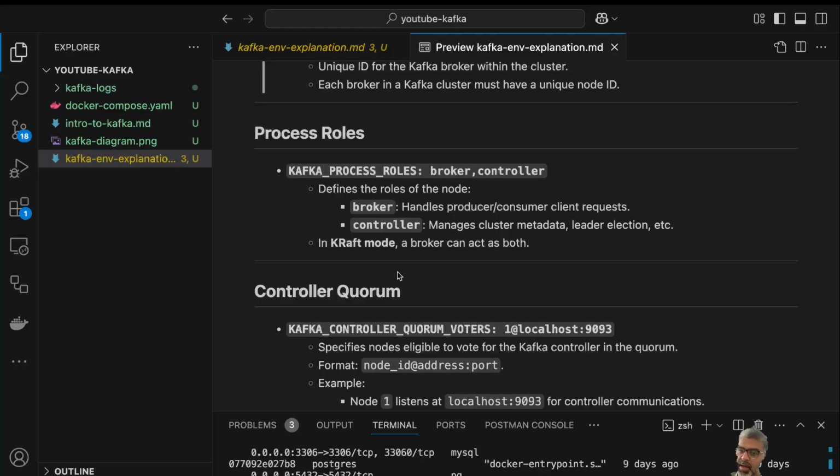Actually, the broker is going to handle the producer and consumer client related requests, and there is a controller which controls the actual cluster metadata and leader elections. If there is any failure, or if the leader has failed, then a leader election may happen. So particularly there are two processes, broker and controller.